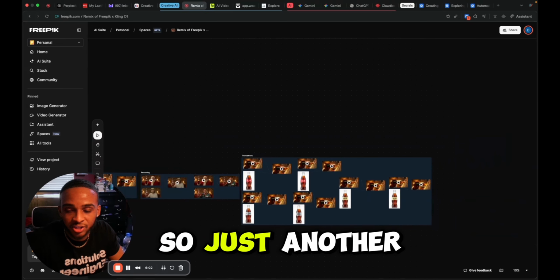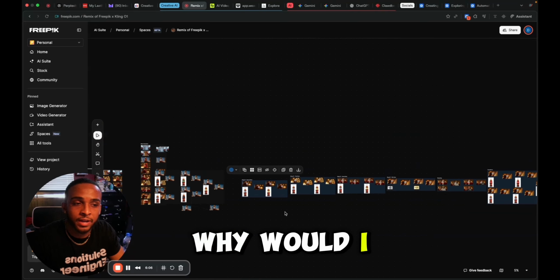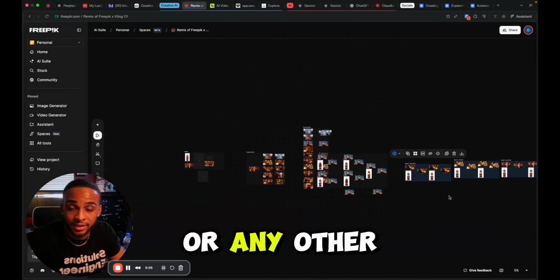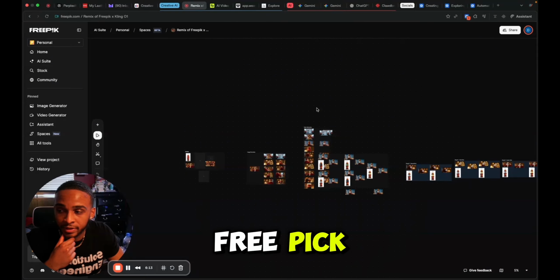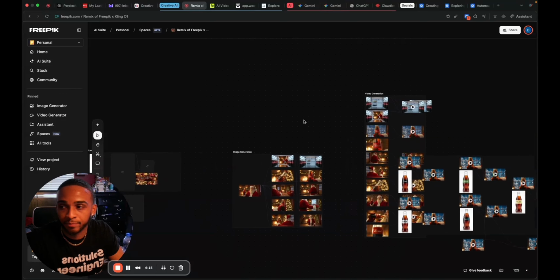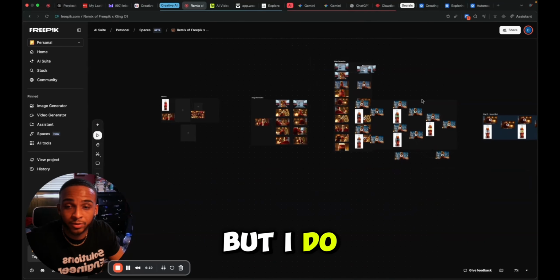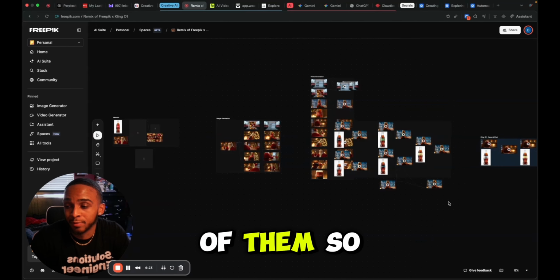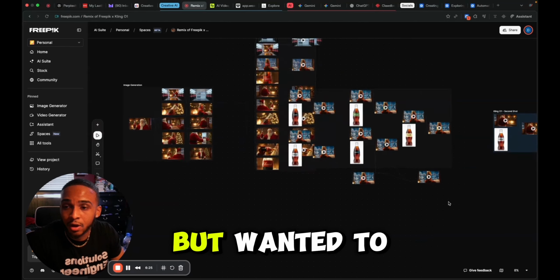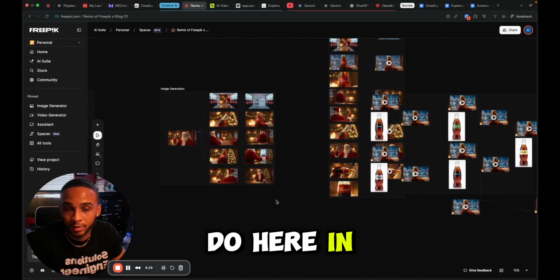So just another automation within Freepik. A lot of people ask, why would I get Freepik over Higgsfield or any other software platforms? This is one of the reasons I do like Freepik, because of this Spaces ability. Higgsfield doesn't have this, but I do think it's good to use all of them. Honestly, I use all of them. So it depends on your preference, but I wanted to showcase that as well, just because there's a lot that we can do here in Freepik Spaces.